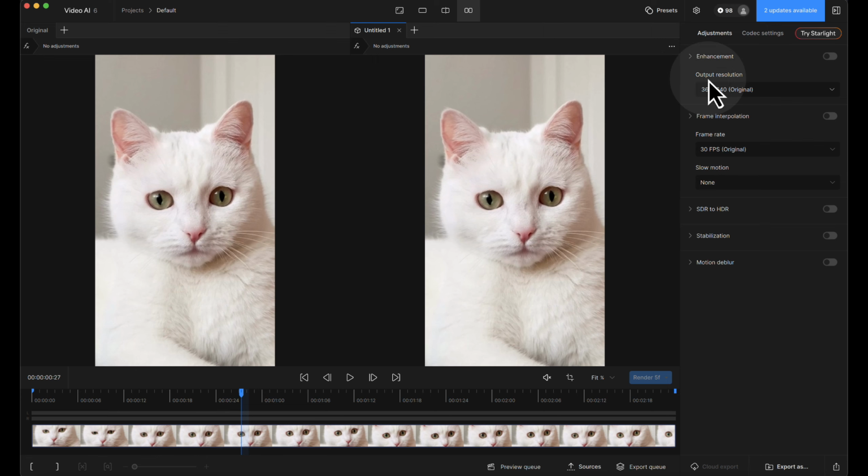So we're going to go across the right hand side here and start at the top. We're going to ignore the codec settings for the moment and this try Starlight button because they're not really relevant to this, and we're on adjustments. Before we change anything, it's important to note that the settings it reads here, when we're clicking on original, are the size and frame rate of the original clip. So we can see it's only 360 by 640 pixels at 30 frames per second.